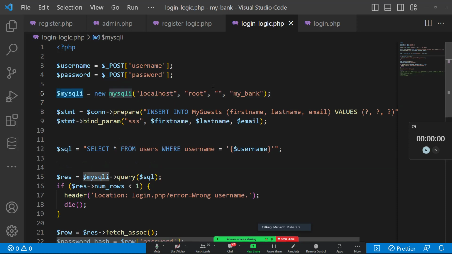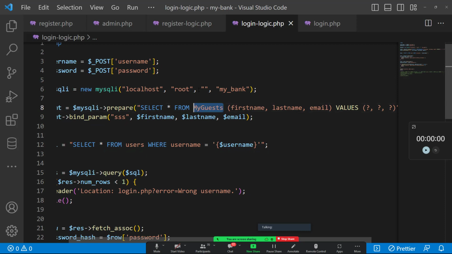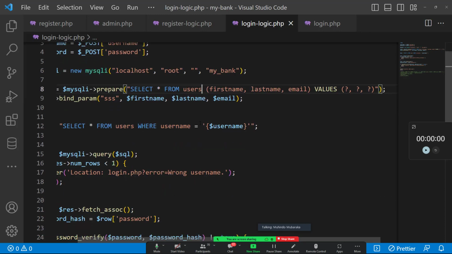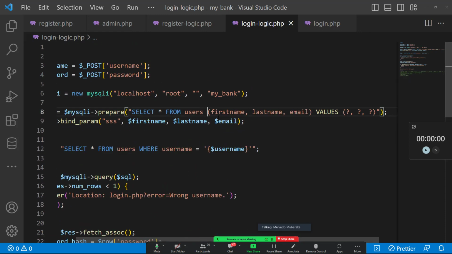It says use MySQL, so I just put MySQL, and then say prepare, and then here we just put select all from users. So select all from users. So what do we need to select? We need to select the username.